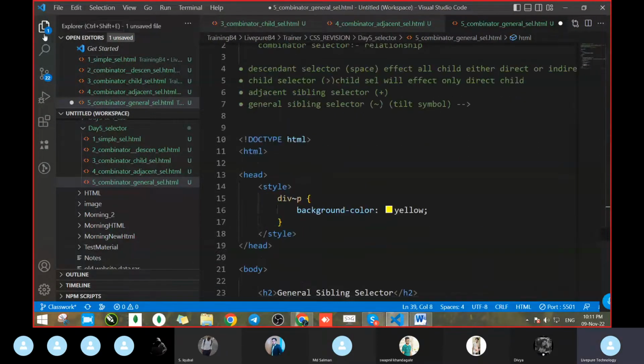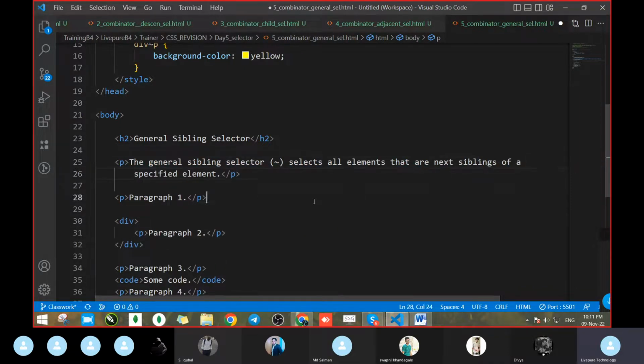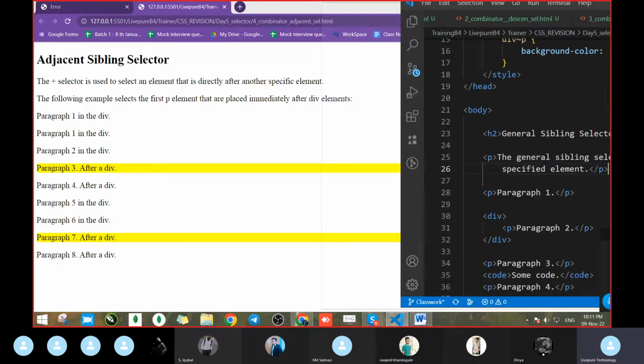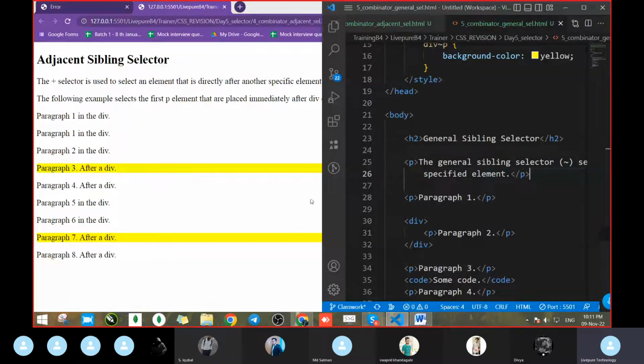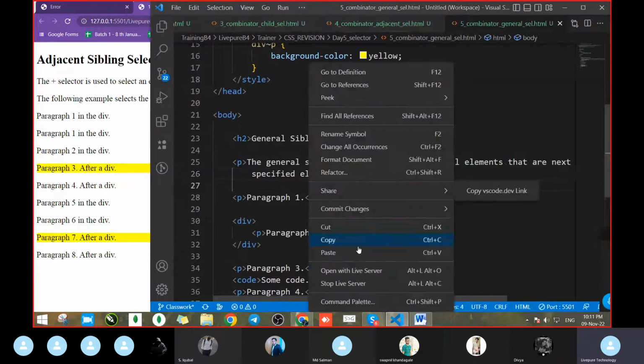Okay, so what does general mean? General in the sense, the general sibling selector selects all the elements that are next siblings of a specified element. Okay, what will be the next sibling? Let's see the output first, then we can realize easily. So which one will be the output? Output is para 3 and para 4. No, that is wrong. Wait, it's not loading.